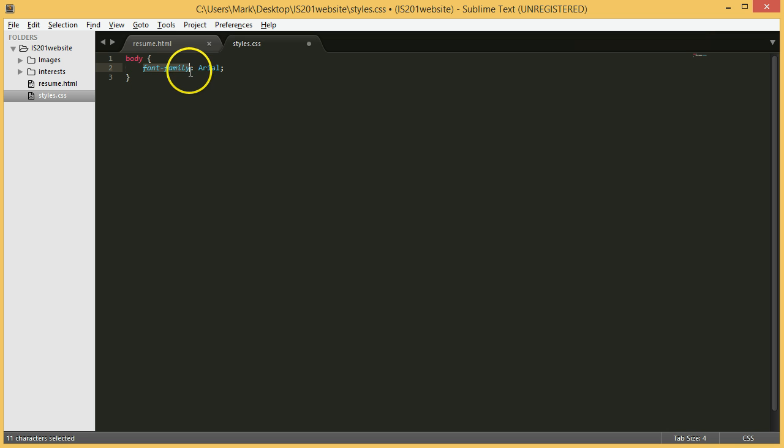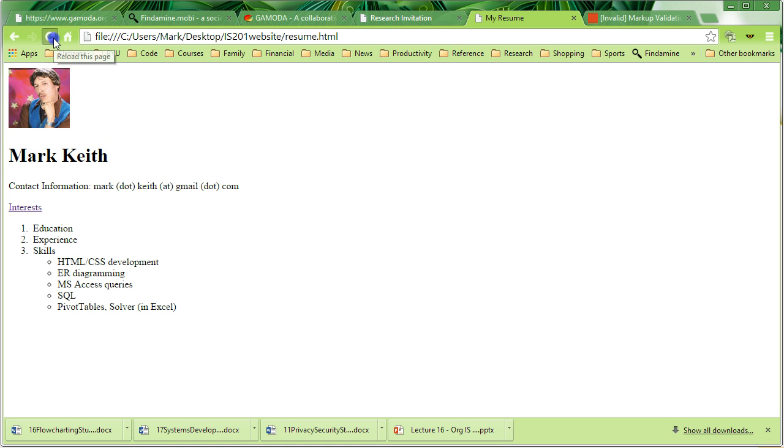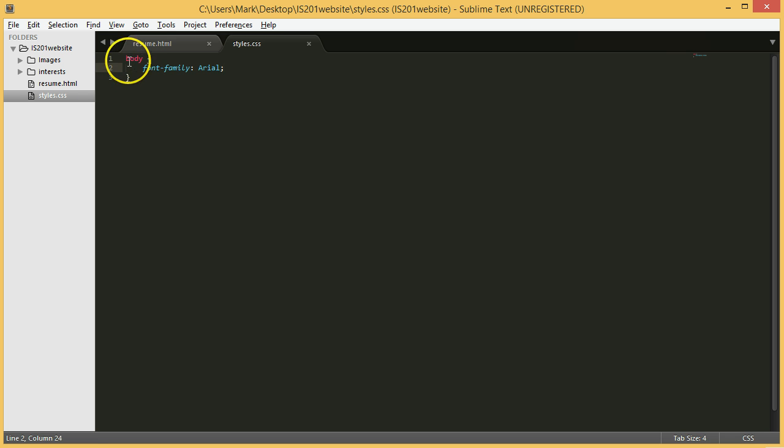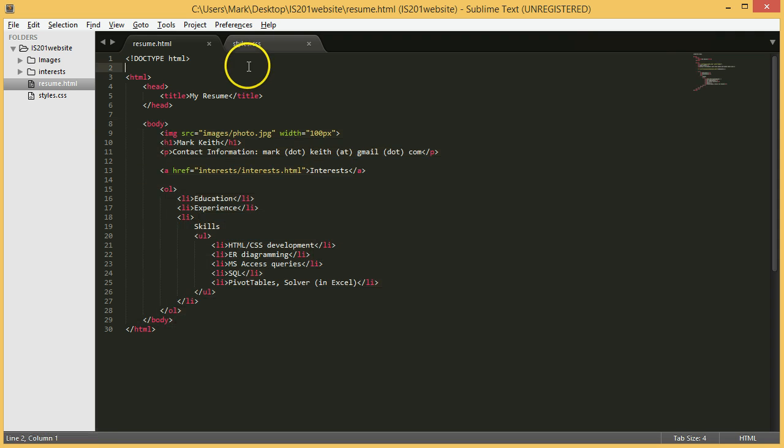Then I have an attribute, like font family, and then a value. So selector, attribute, value. I separate the attribute and value with a colon, and I close the value with a semicolon. So font family Arial, let's save that one, and go to our web page. I refresh the page, but what? It's still in Times New Roman. So although I've created a style for body, I haven't told resume.html to use the styles on this page.